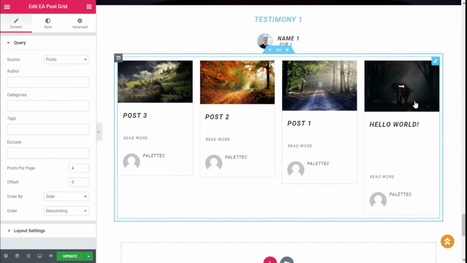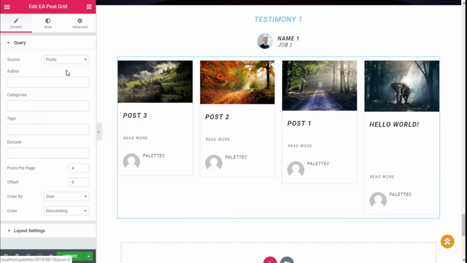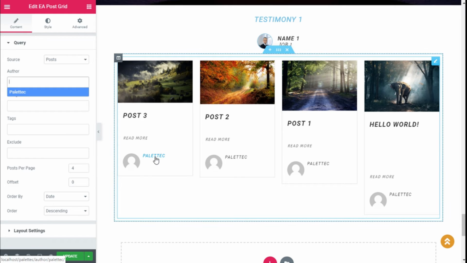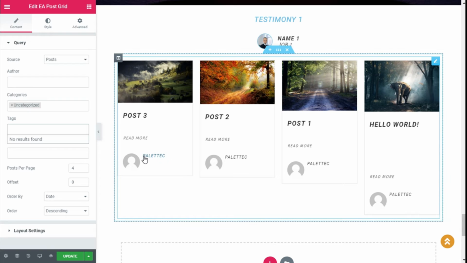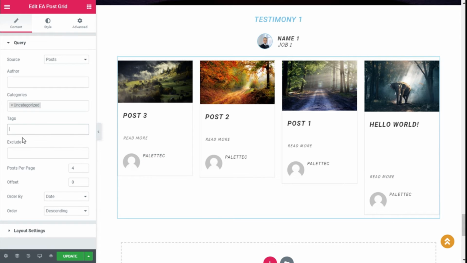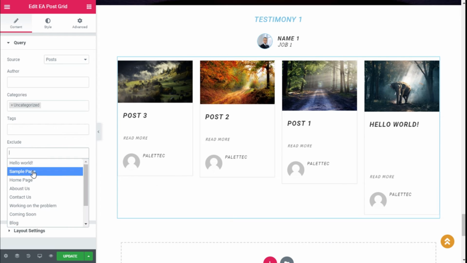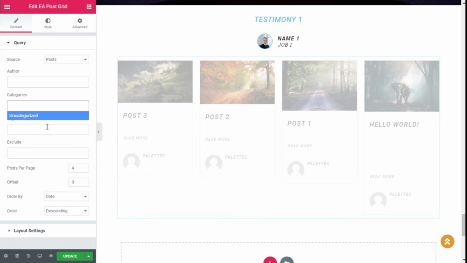As you can see, it uses the post page as a source, and here we can select the author for the post. It will be the users with the author authorization, the categories if we have any. In this case it is uncategorized. Tags, if we have added any to our post, we can add them here and show them, and we can exclude some pages and posts from the grid if we want.